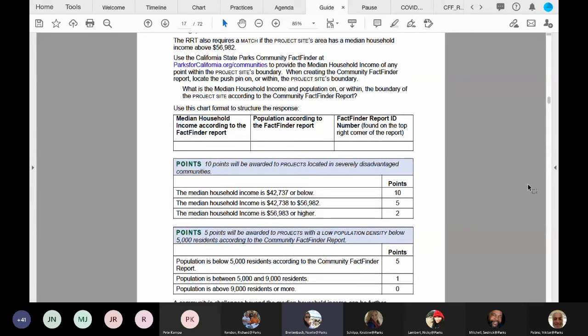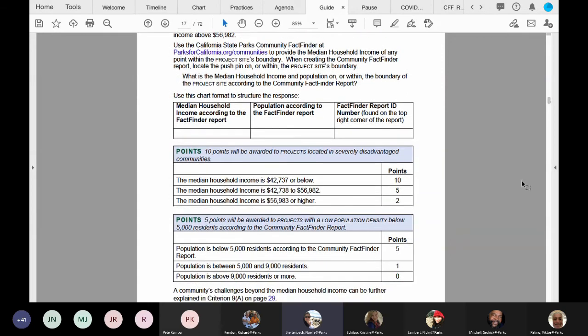As you see here in this first rubric, you'll receive 10 points if your median household income for the project site is $42,737 or below, while you receive 5 points for a project site that has an income between $56,982 and $42,738. Again, this second rubric relates to the total population found within that half-mile radius of your project site.